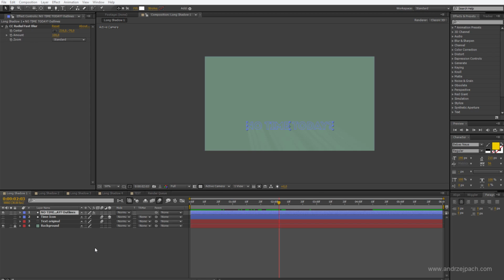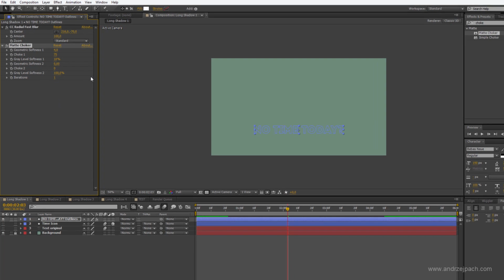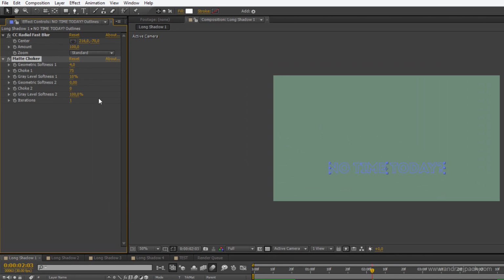If you have After Effects opened, you applied the first effect and raised the amount to 100, we can now continue. The second effect we need is Matte Choker. You can write choke, and please apply the Matte Choker effect by double clicking on it or dragging it over to the effects control panel. Once you have the Matte Choker applied, please lower all softness levels to 0 and the choke one to a negative amount. Let me do this right now.